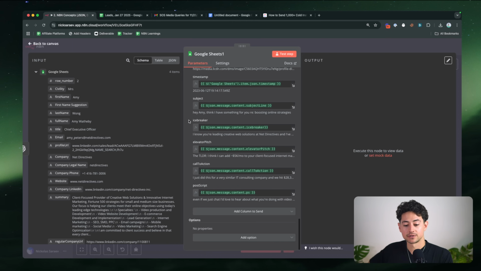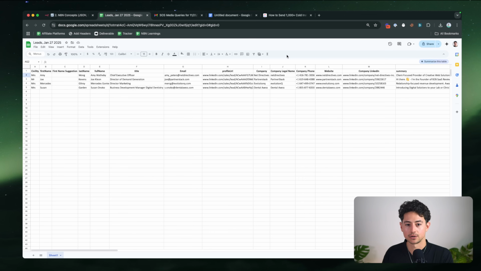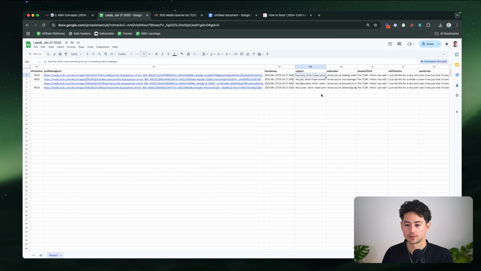Okay, great. So now that we've mapped all these, let's actually go and update this data. That's the whole point of this. So now that we've mapped all the data, if I click test step, and then I go over here to my Google Sheet, scroll all the way to the right, you see it just took us a second, but we just updated all 4 of these simultaneously. We got the subject line for Amy, subject line for Joe, subject line for Mercedes, subject line for Susan. Same thing with all the elevator pitches, call to actions, postscripts.